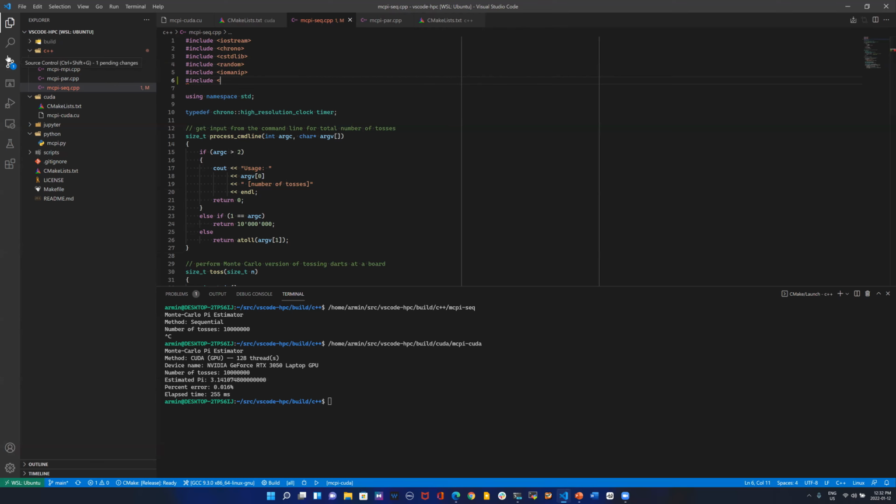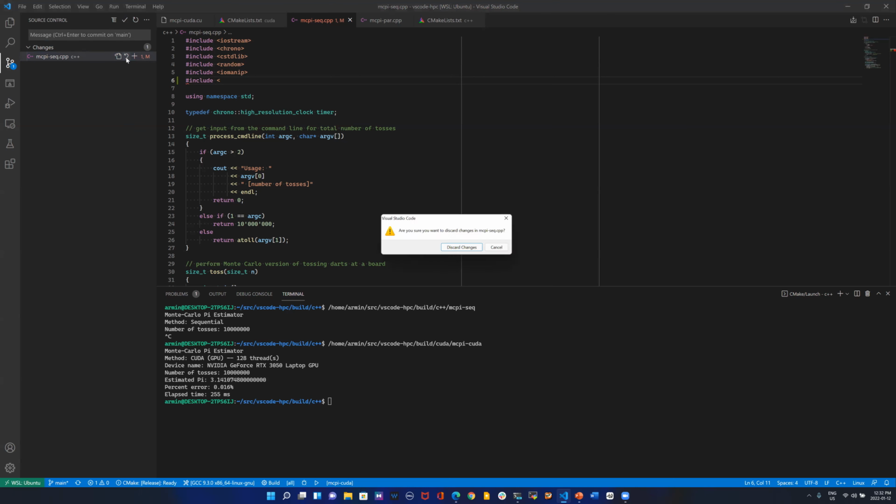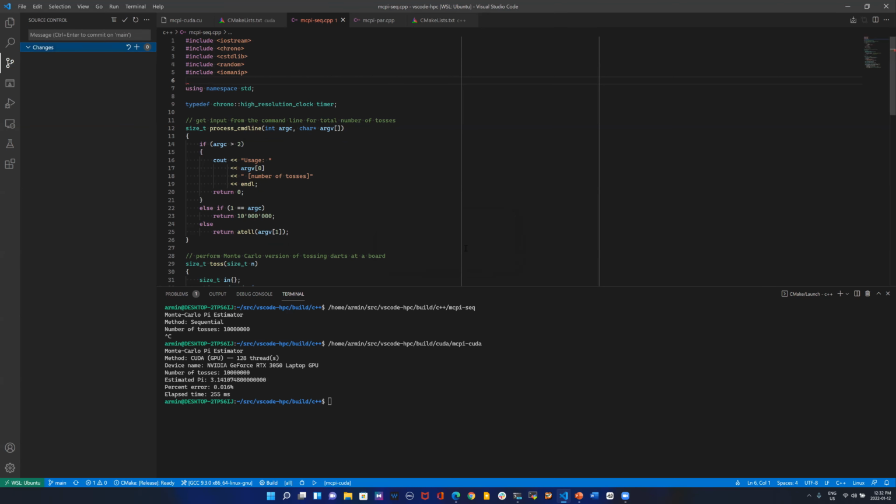As soon as I save, you can see under Git that you have a new change. If this change is something that you intended, you can add it and then commit. But if not, you can revert to the last version, discard changes. So this is how it works in general.